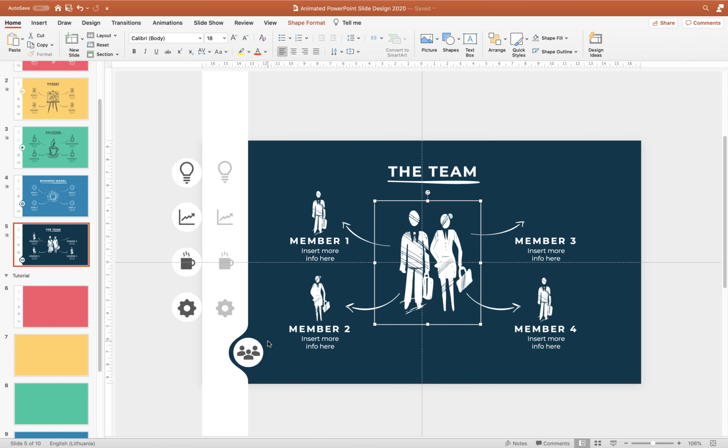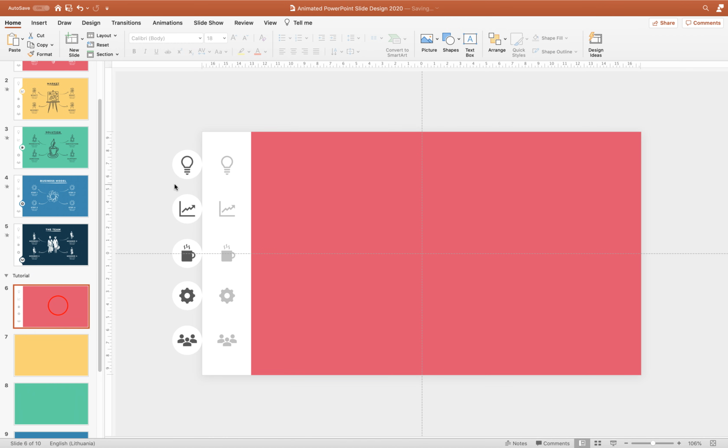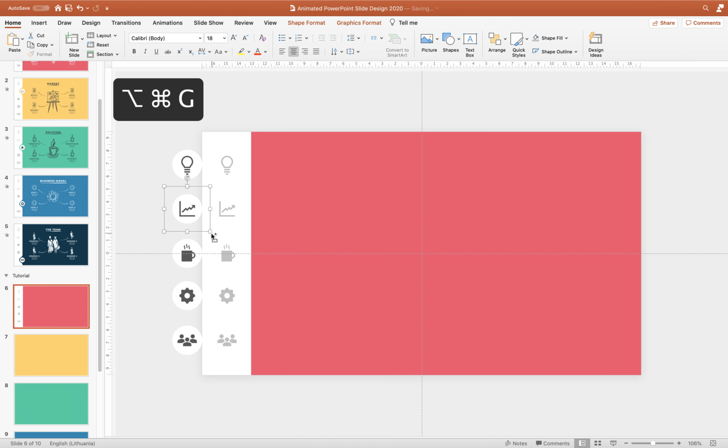Somehow one team member is missing, so let's just drag a lady somewhere right here. Oops. Hold down the Option key to make a copy, just like that. Awesome. Alright, so now let's make sure that we group these guys together, so circle and icon. Let's group them.